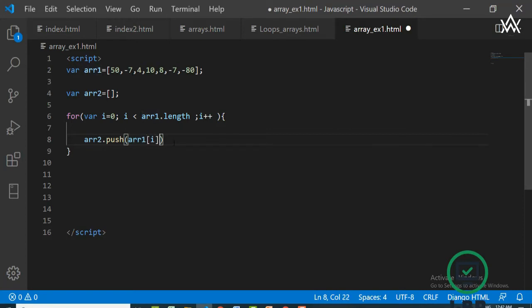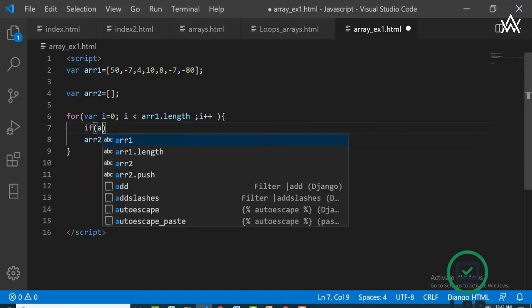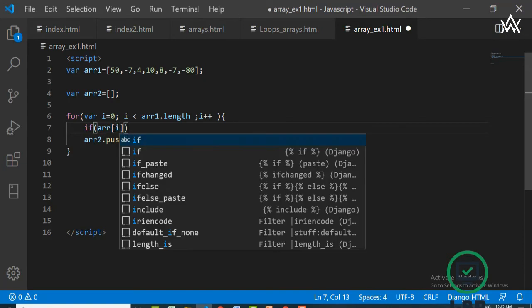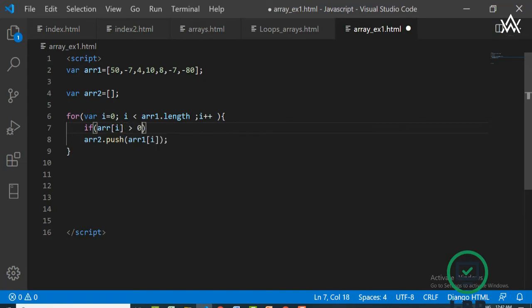Okay, but with this code, I will push every element. I don't want to push every element. I want to add just the elements that are greater than 0. So I will make a condition to execute this code. I will type here if r1[i] is greater than 0, and I want to put the code inside. So I will push the element just if we have this condition.